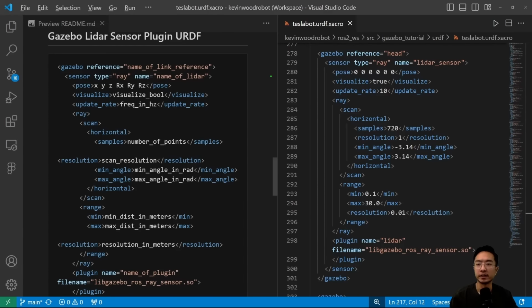Okay, now let's take a look at the Gazebo LiDAR sensor plugin that you need inside your URDF file in order to see the LiDAR in Gazebo. So first off, we have what's called the Gazebo reference, and this is going to be the name of the link of your reference. So in our case, in our previous videos, we're using head as our reference link. And then ray is going to be ray, and then the name of your LiDAR, you could just call it something.